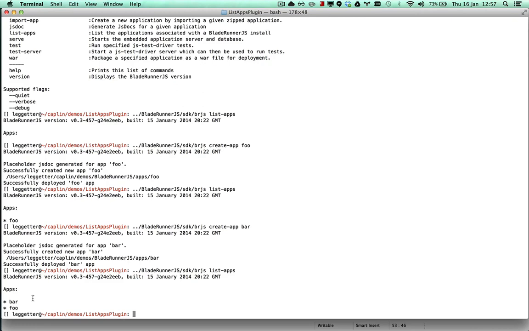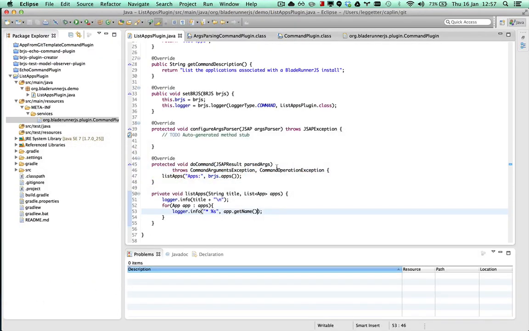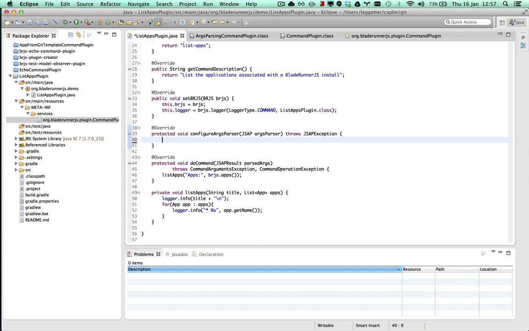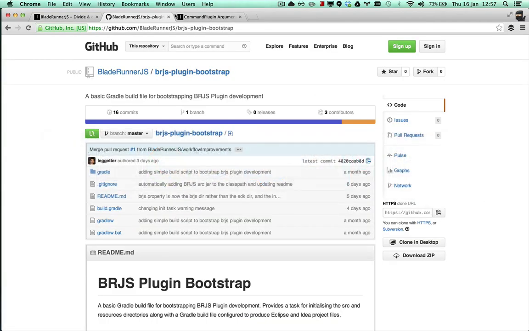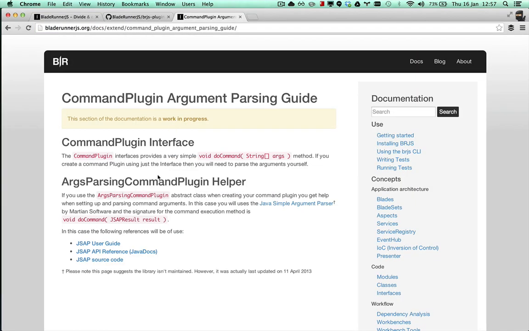Now next I want to demonstrate how to actually use arguments. So we're using something called the JSAP, which is Java parser, argument parser. Let me just quickly jump over to a page in the documentation which provides some basic information, the getting started point for that. But the main thing here is that you've got reference to the third-party documentation for this.